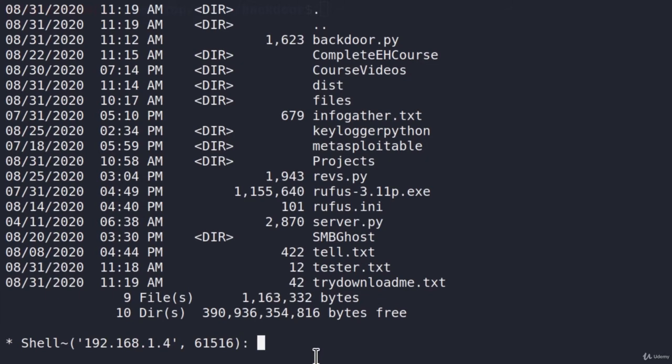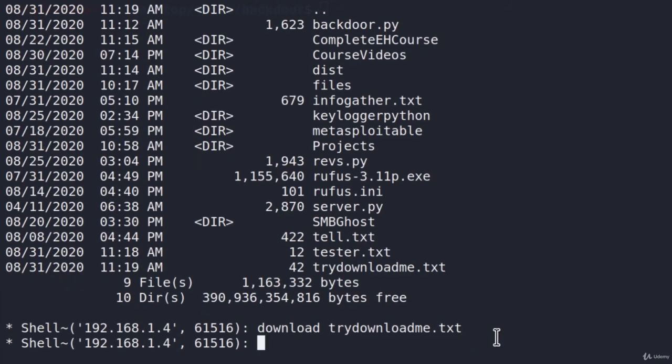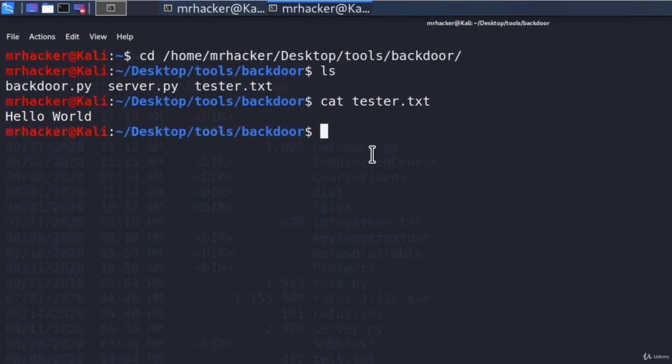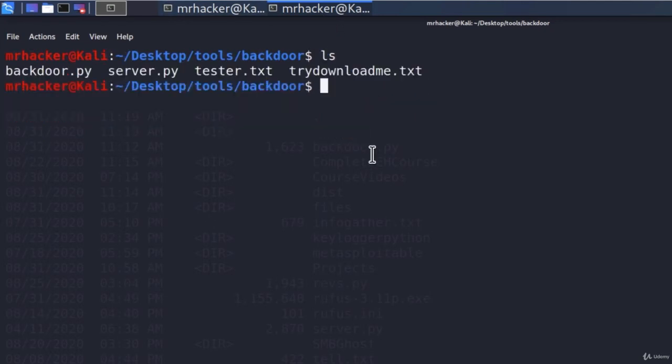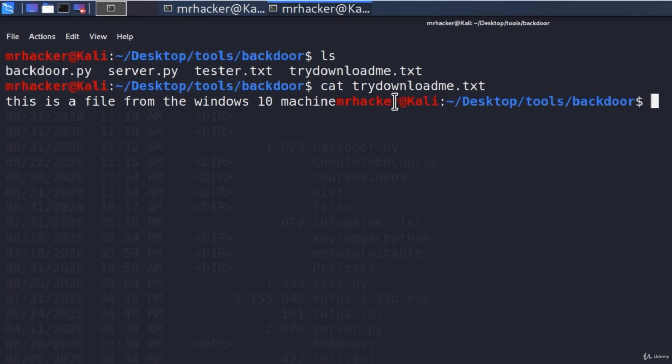Let's give it a try and try to download it. So download try download me.txt. One more thing, make sure you specify the name correctly, otherwise it will also crash, because if you specify a name of a file that doesn't exist, it will not be able to find it. So if I press enter right here, it will take a few seconds, and if I go inside of my backdoor directory, type ls once again, here we have the try download me.txt file. If I cat it to see the contents, here it is. This is a file from the Windows 10 machine. So our commands work successfully.